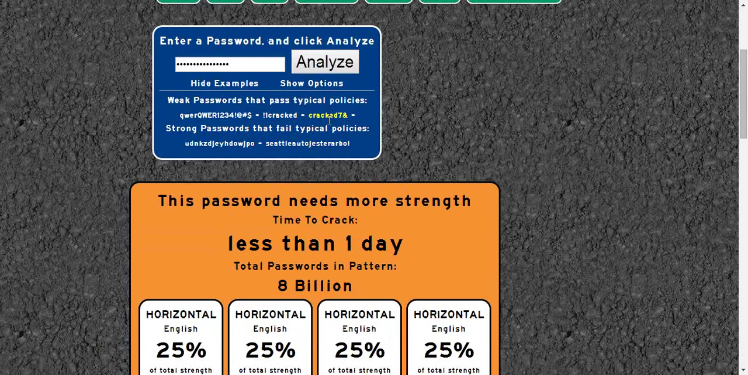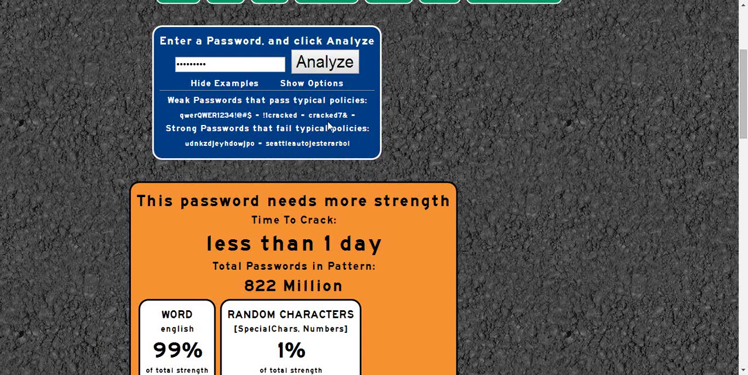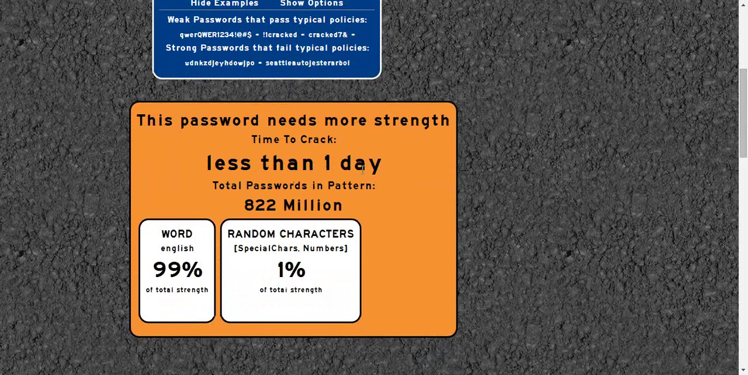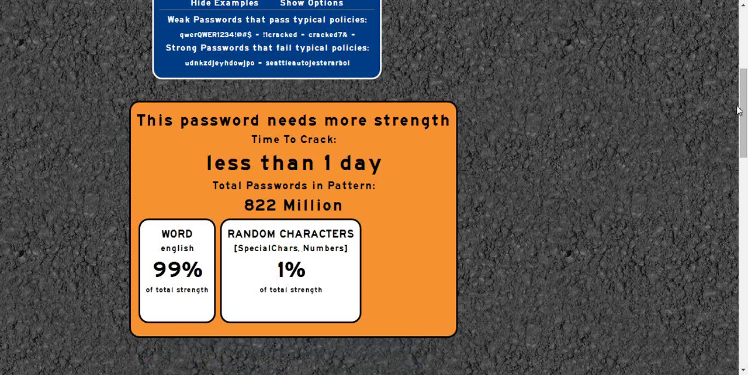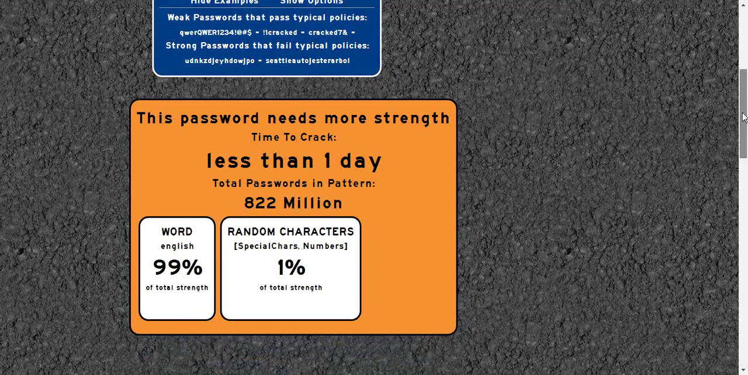So here, another typical password that would pass your normal policy. You've got a dictionary word, a number, a special character. Again, this would take less than a day to crack. The number of passwords in this pattern is 822 million. Most of the strength comes from the dictionary word.